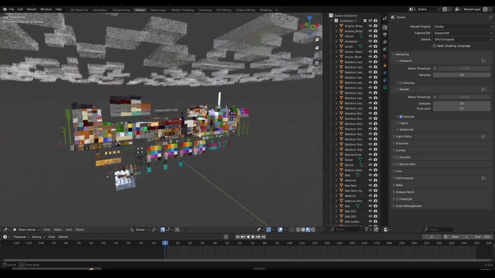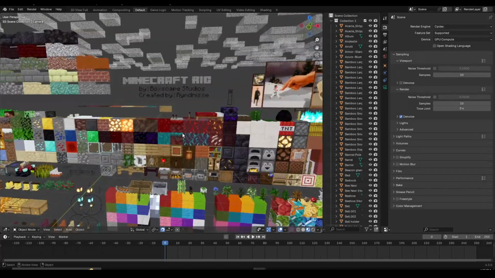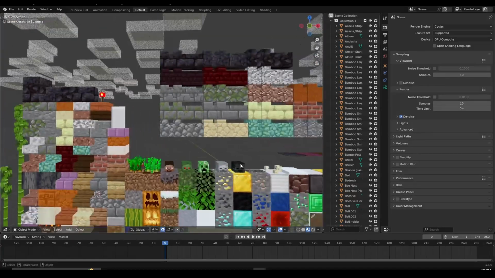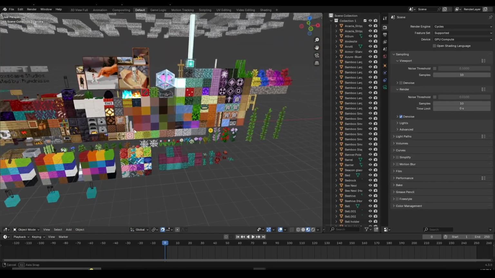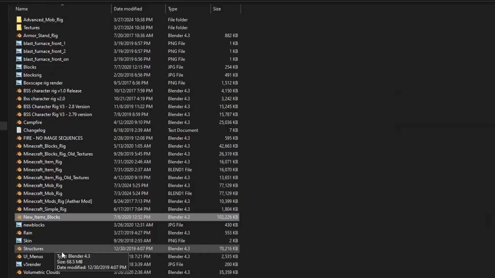And they also have the Minecraft blocks rig with pretty much all the Minecraft blocks. Now it was made a long time ago, maybe some of the blocks from 1.21 version are not there, I'm not sure, but most stuff you're gonna need is here. Just download this and play around with the stuff there. There's a lot of assets here.